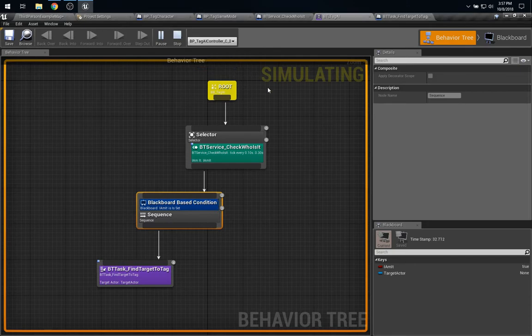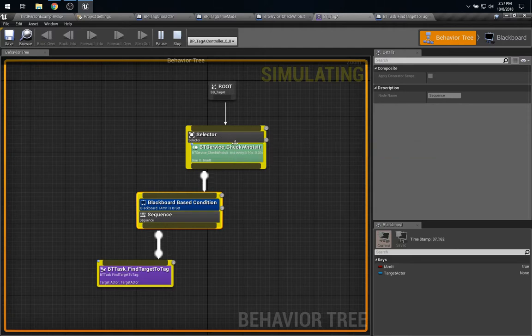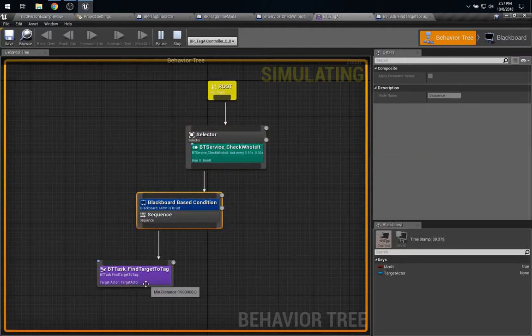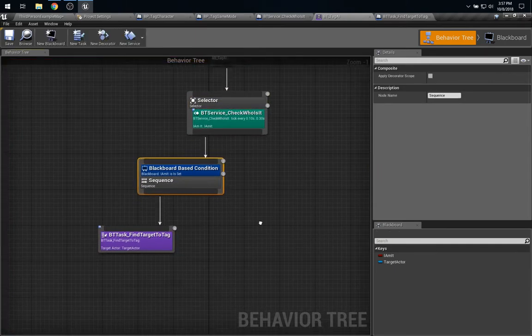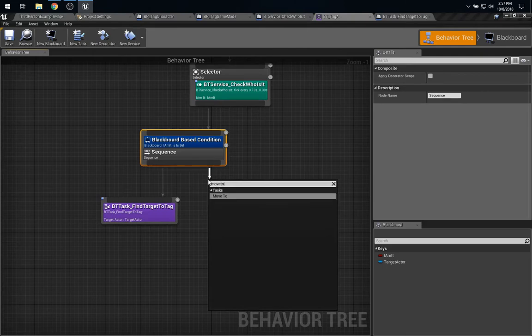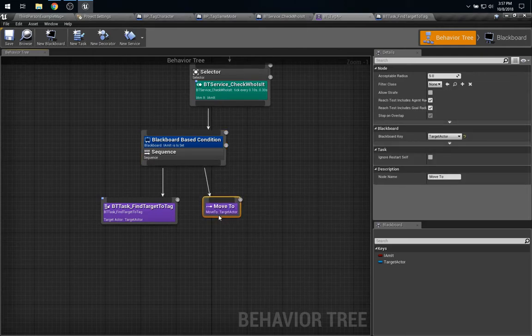Isn't that neat? So right now we see that this is actually kind of going nuts here. It's rapidly going in and seeing yes, I am it. Yes, I have to find somebody to tag, and then it just keeps on doing that. Obviously we need a little bit more behavior. So we can do a nice move to here. And move to is the node that required the nav mesh, by the way. If we didn't have the nav mesh, this wouldn't work. And by default, it actually grabbed the right Blackboard key, because remember the Blackboard is like the working memory. Let's save that and run it and see what happens.